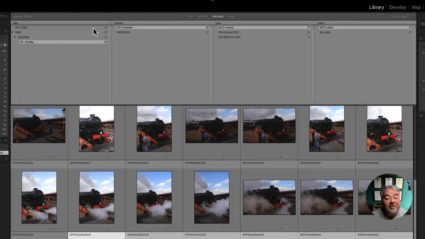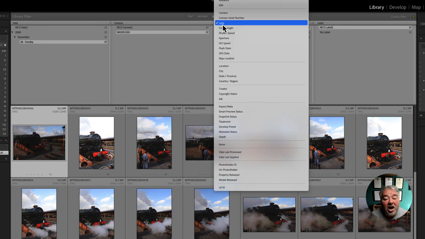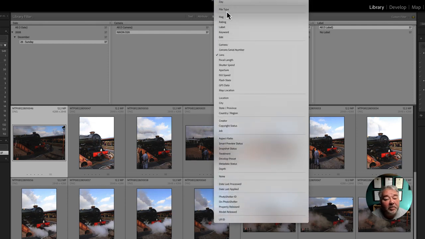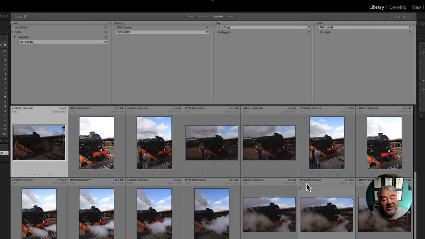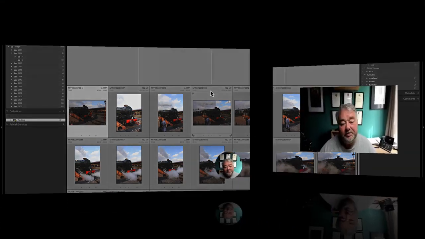So my metadata, show me the date. So this was taken on the 28th. I could show me what camera it was taken on, what lens, and I can choose the filter. I can choose, are they picked, for example. So I can filter this collection down within seconds, not scrolling backwards and forwards, within seconds. That is why I keyword generically on import those images.